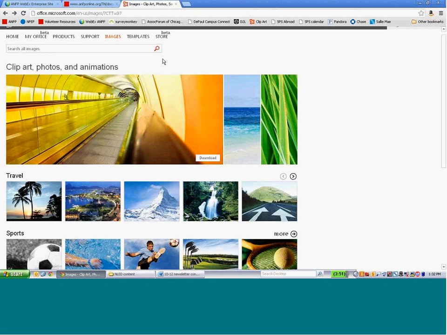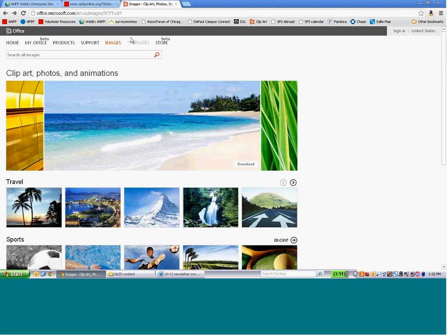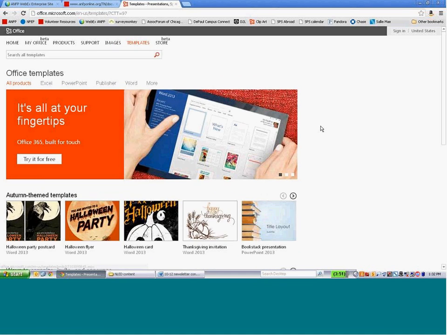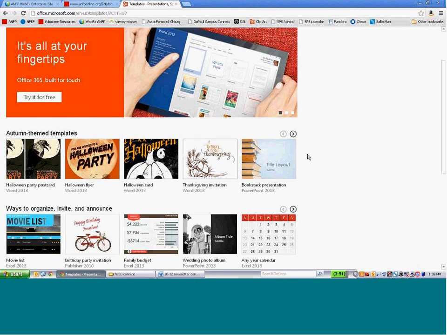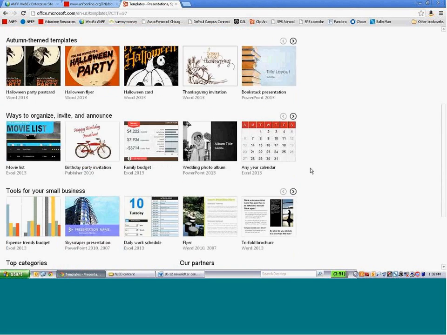Next to images is templates. They have so many samples and templates for flyers you can do for meetings, or you can do newsletters. Let's see, down here at the bottom, there is a newsletter tab.